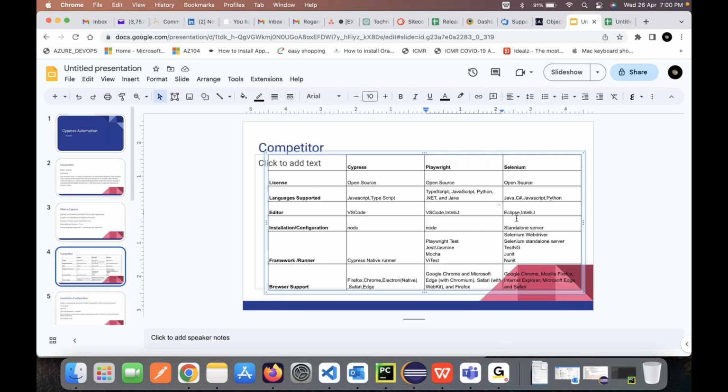And installation: Cypress is installed via node. There is a particular server available, which we call node, and from node we can install it. Similarly, Playwright can also be installed from node. And Selenium is a standalone server. When I say standalone server, it's basically a jar file available; you can download it and use it.